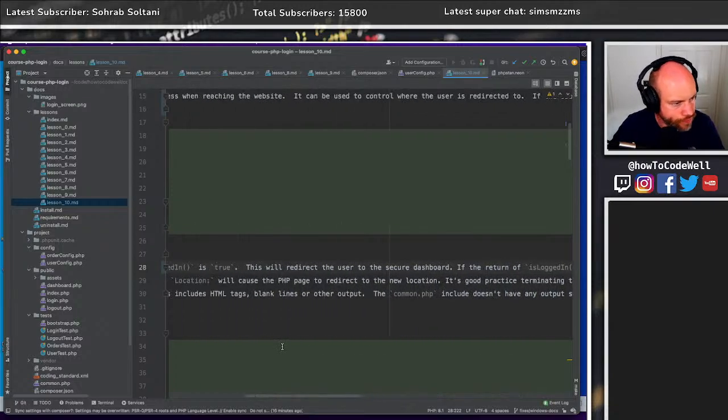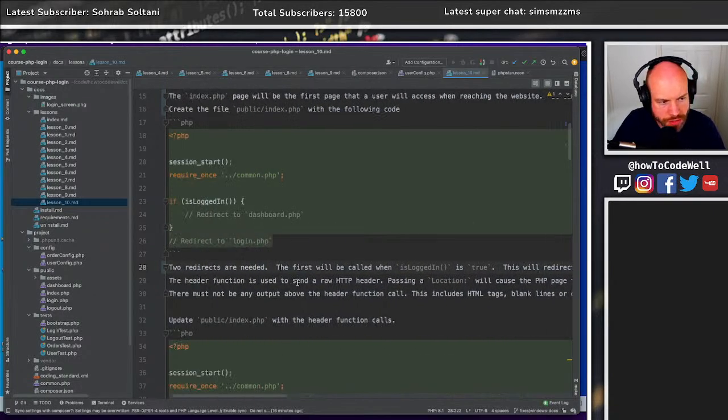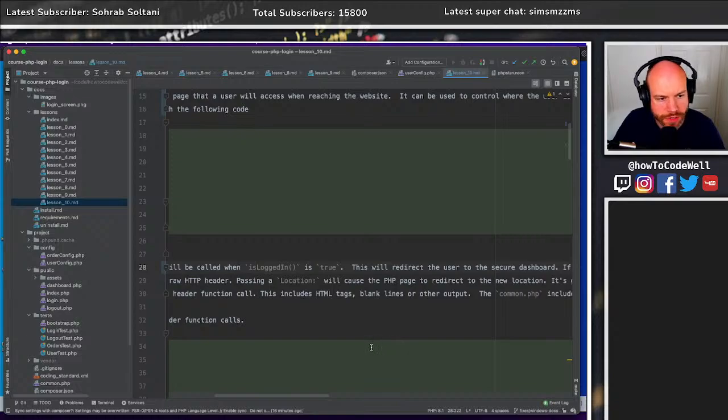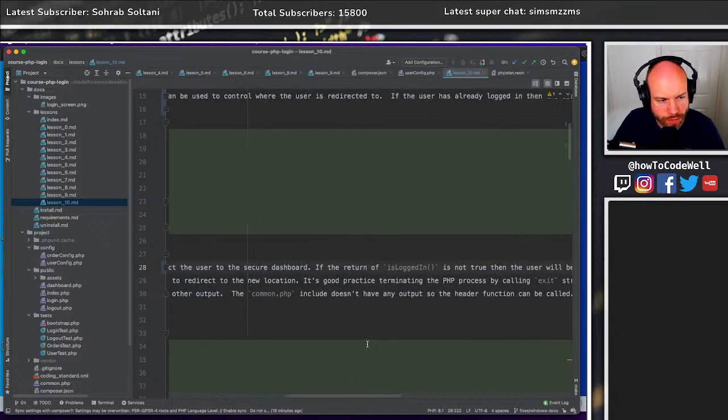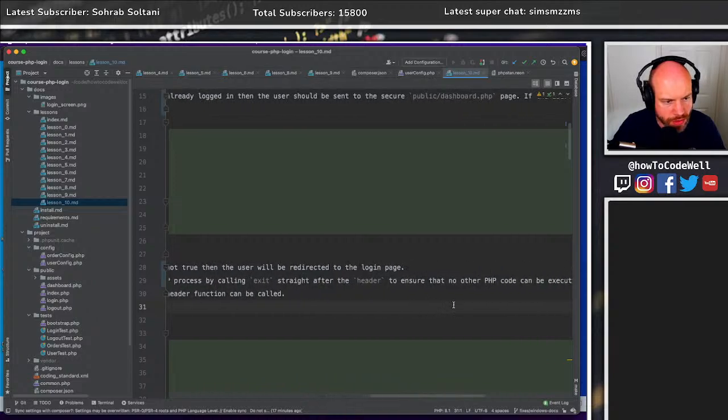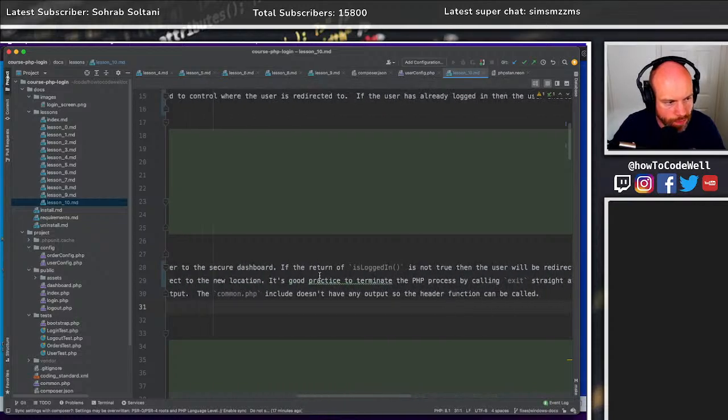Okay, so what's next? The header function is used to send a raw HTTP header. Passing a location will cause the PHP page to redirect to the new location. It is good practice to terminate the PHP process by calling exit straight after the header to ensure that no other PHP code can be executed.